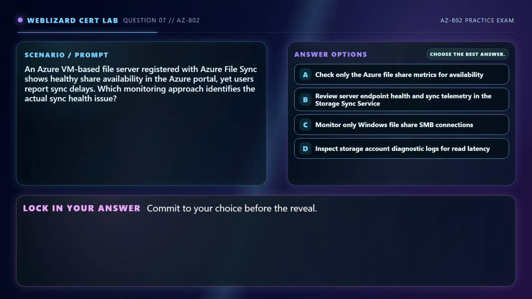Option A. Check only the Azure file share metrics for availability. Option B. Review server endpoint health and sync telemetry in the Storage Sync service. Option C. Monitor only Windows file share SMB connections. Option D. Inspect storage account diagnostic logs for read latency. Lock in your answer.